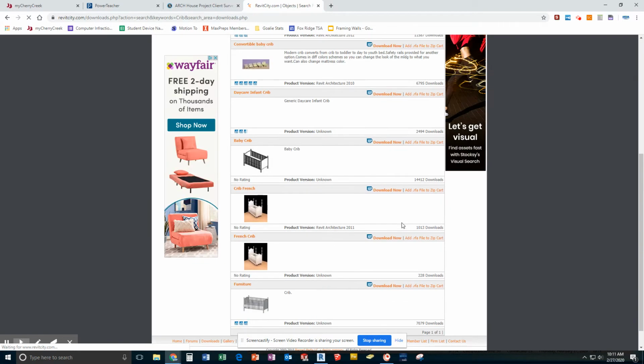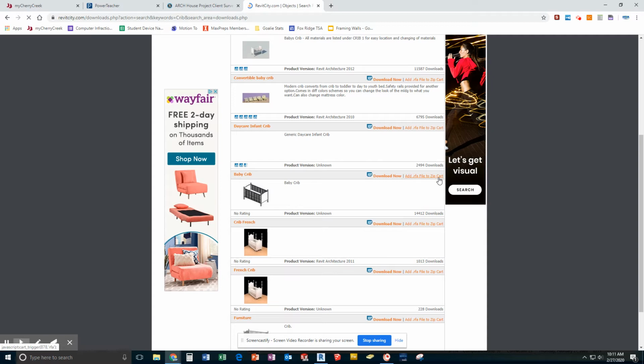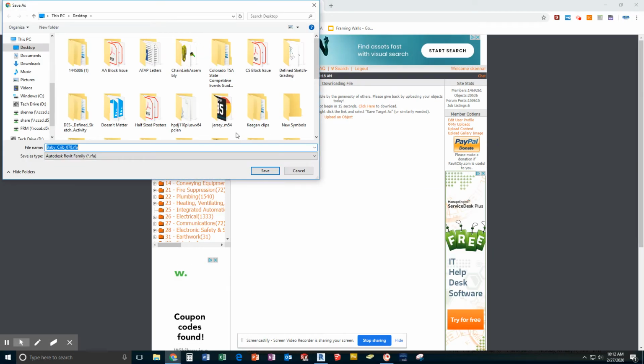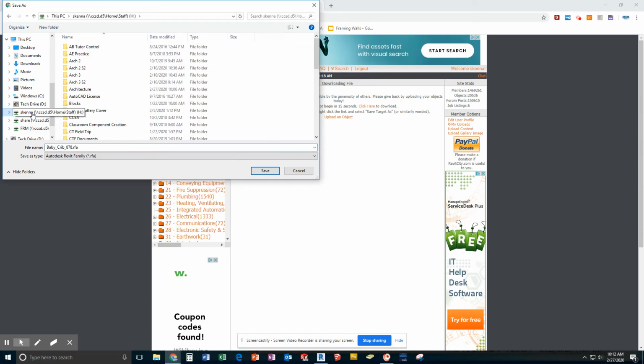And you'll notice in that area where it used to say join or log in, that you now have download now or add to a zip cart. Unless you're doing a ton, I would not use the zip cart. I would just click download now. You'll see this new thing, and if it doesn't ask you where to put it, it's going to dump it in your downloads folder. I would suggest setting your Google Chrome settings so that it always asks you.